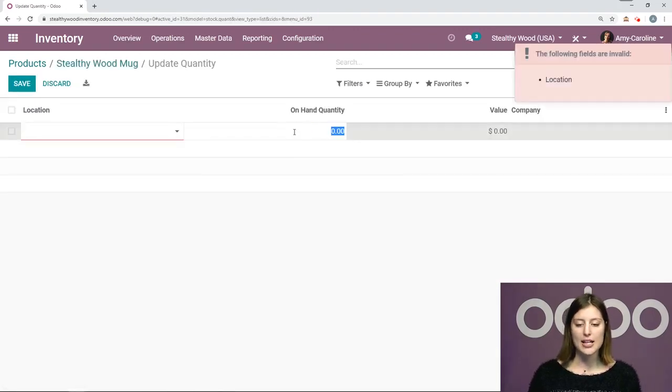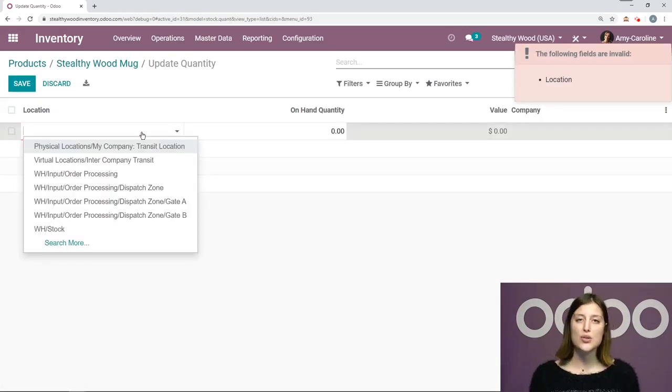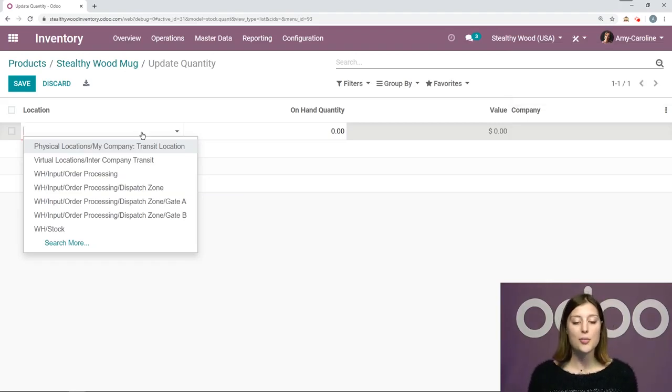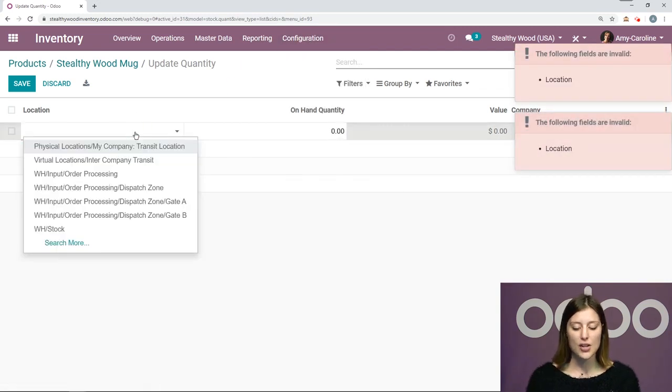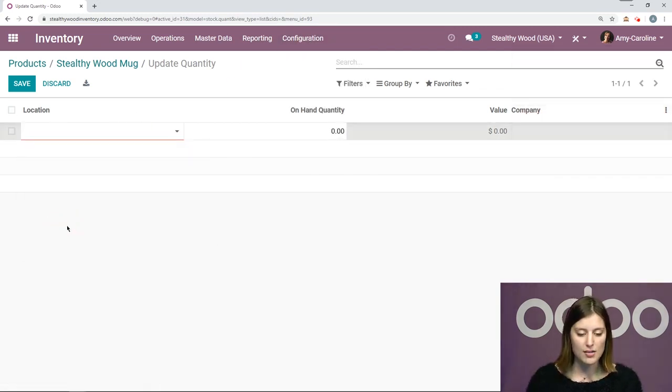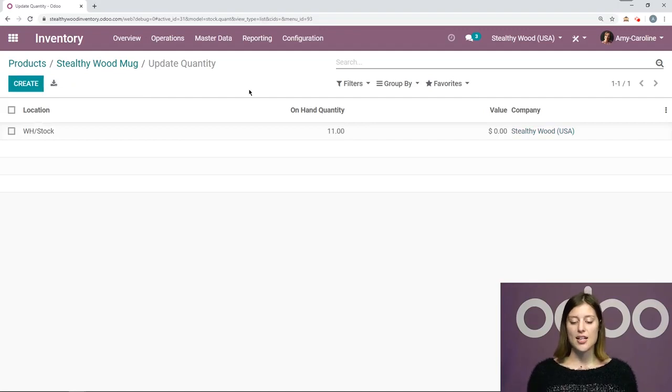And I'm going to add some items on hand. So I do use the multi-location option, which I activated in the inventory settings by going to configuration settings. So I'm going to set that location here. So just my warehouse stock. And I'll say that I have 11 mugs on hand. So let's go ahead and save this. Now, this change is actually going to be registered.